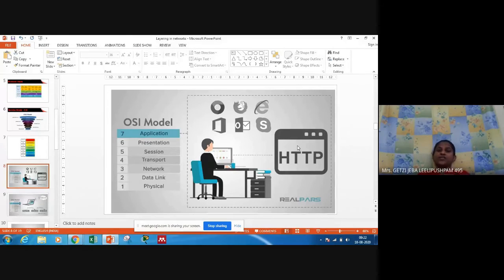Now the next one is the numbering of layers. Always 7 is given to the top. Layer 7 means it is the application layer. Please have this in mind: Layer 7 is the application layer. Don't confuse 7 with 6 or 5. You have only one point to remember, Layer 7 means application layer, and then you will automatically remember all the others.